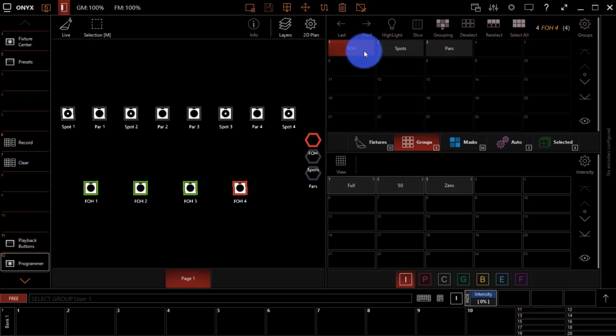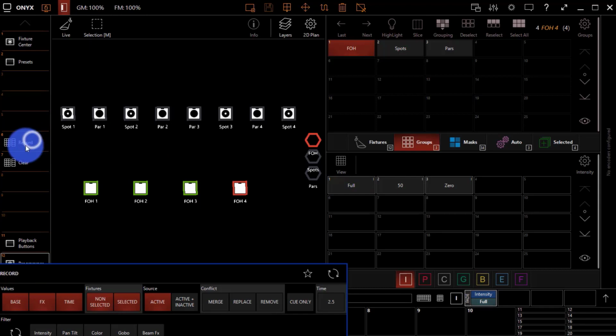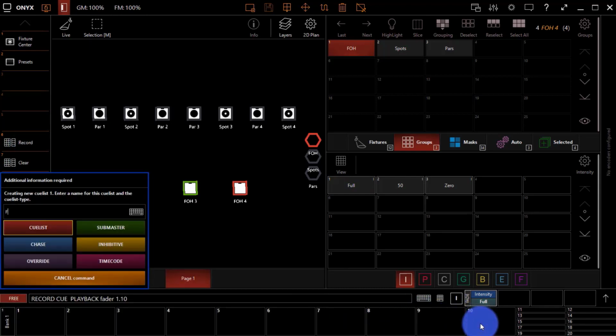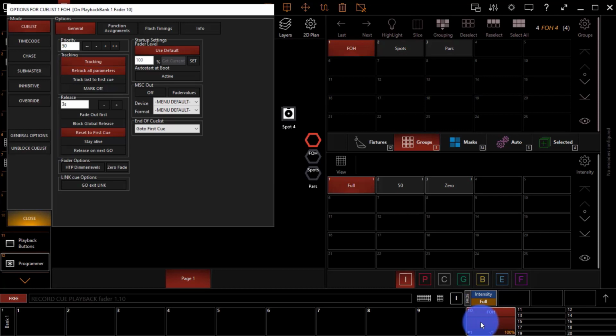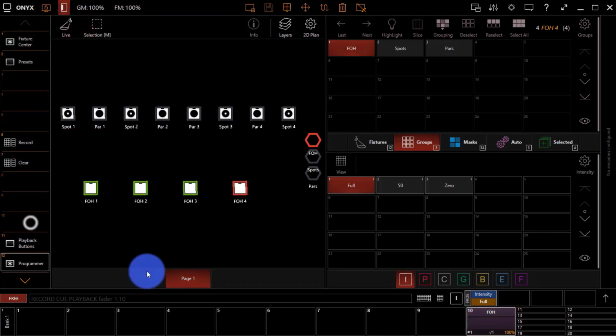So I'm going to select my front of house lights, turn them up to full, click on record, and I'm going to record them on fader number 10, call it FOH, click on enter. So now I'm going to right click on this and I'm going to change it to an override. The reason I do that is I want to be able to control this with my fader, and I always want it to be higher priority than any of my other cue lists.